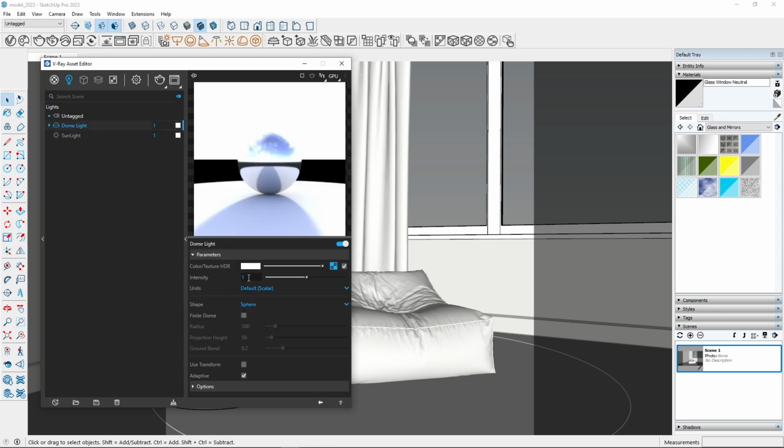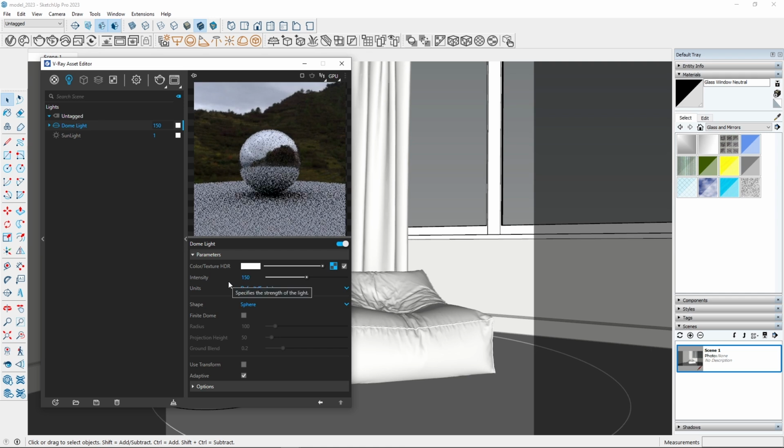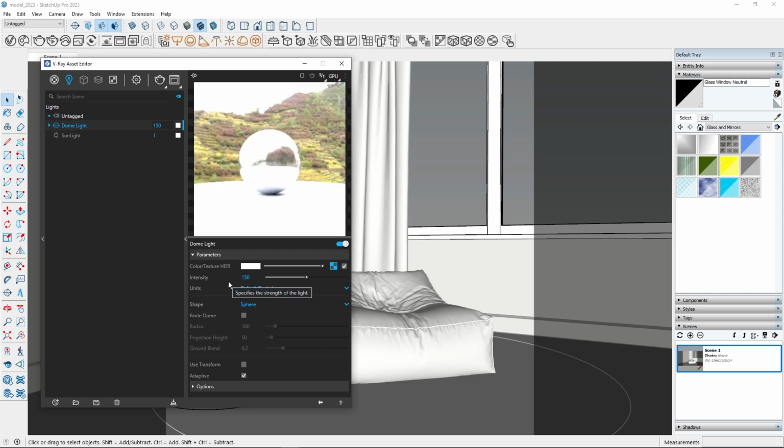And then let's increase intensity. I increase it to 150. It will be very intense light. Everything depends on HDRI map. Some HDRI maps need intensity 30 or 50. But other HDRI maps need very high intensity, 100 or 150. So you need to check which intensity is the best.